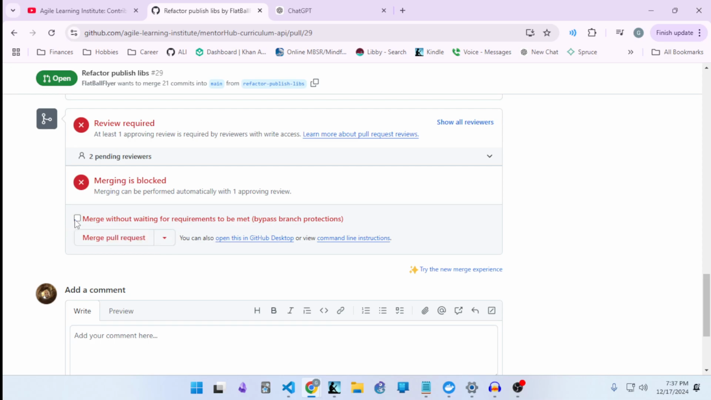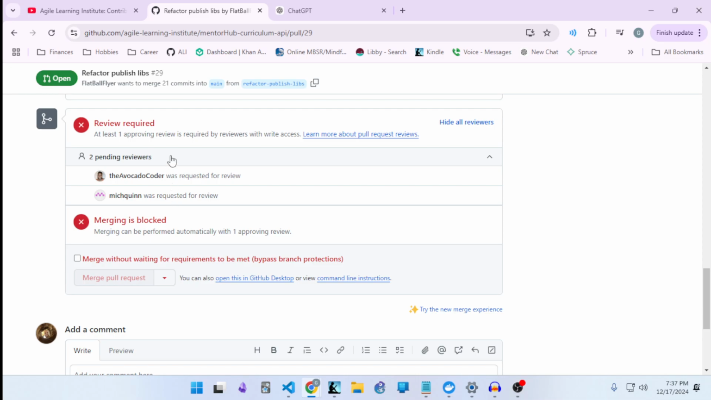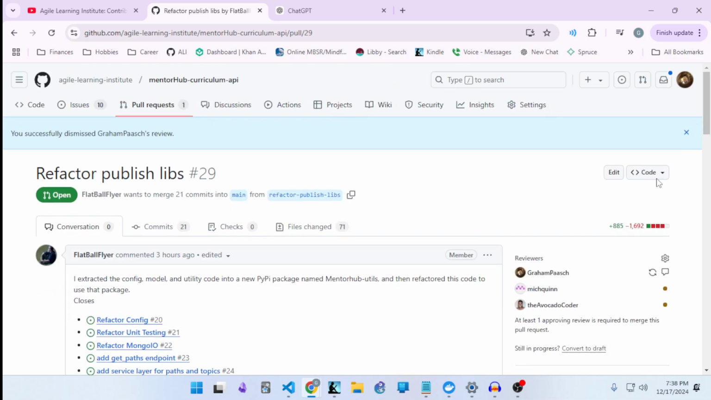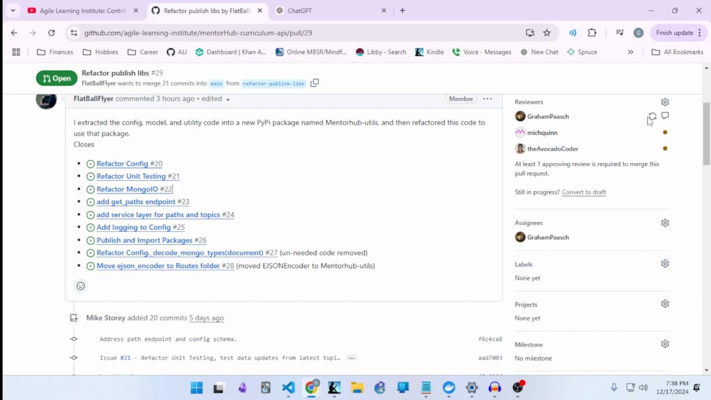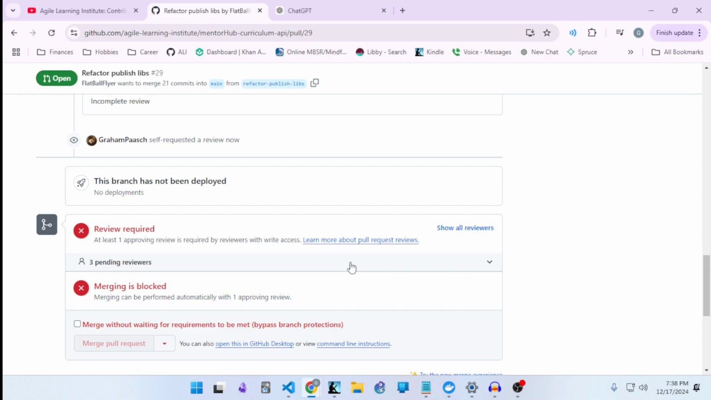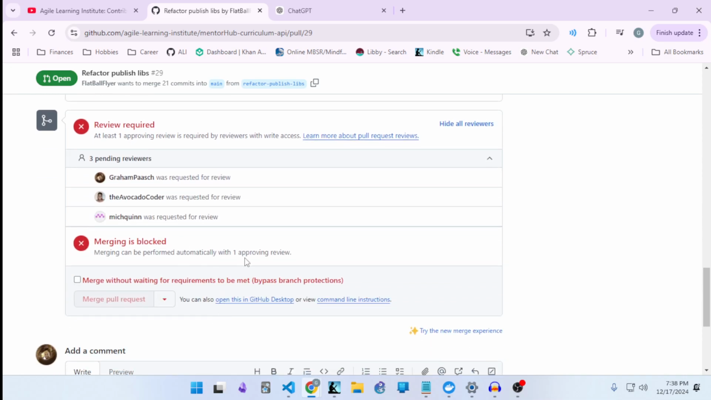Oh, and you know what? There are branch protections. So let's see the branch protections. Merge without waiting for requirements to be met. I think the branch protections are probably pretty simple. Okay, so I'll request a review for me. There we go. Now I'm requested for review. And merging can be performed automatically with one approving review. But you can bypass that and merge it without any reviews, but I'm not going to do that.